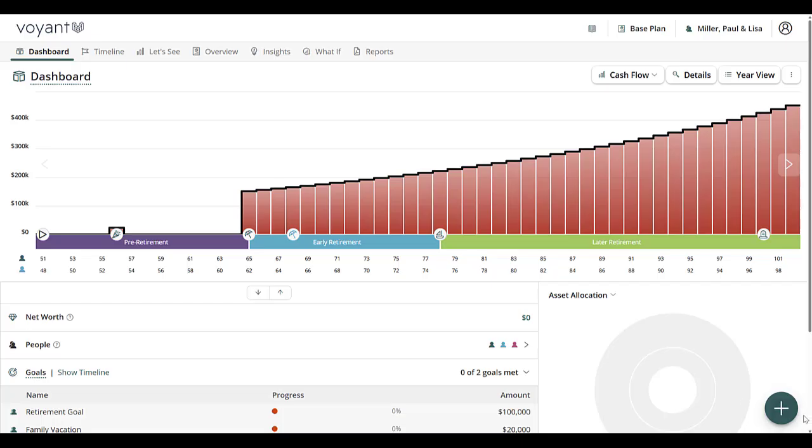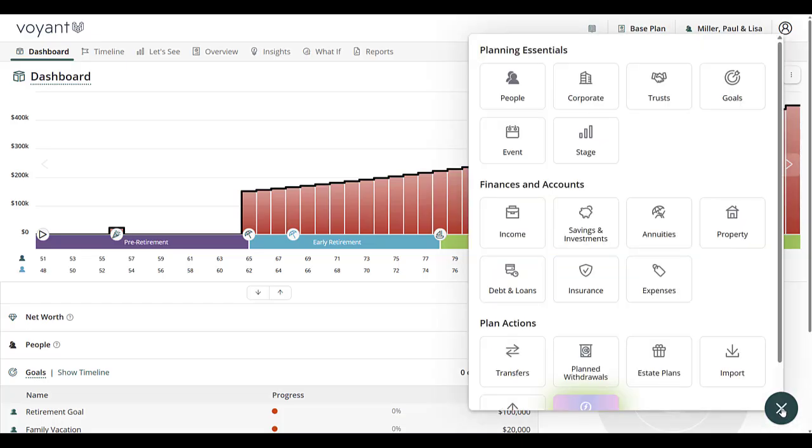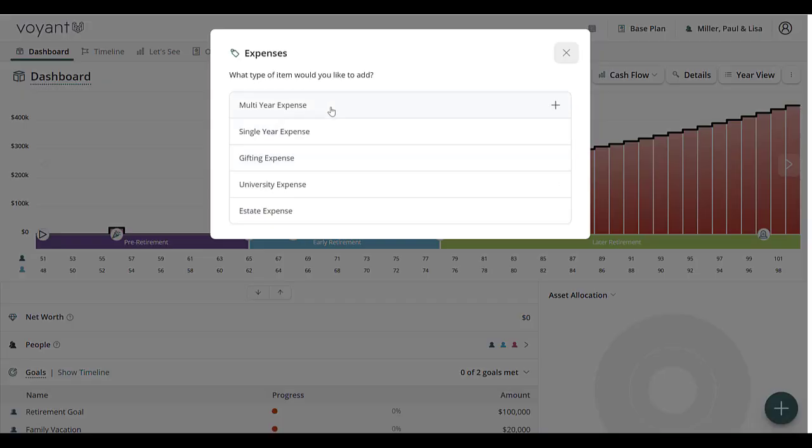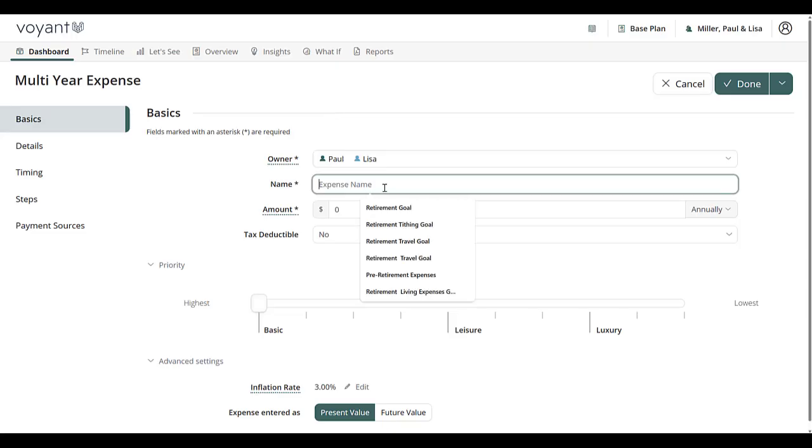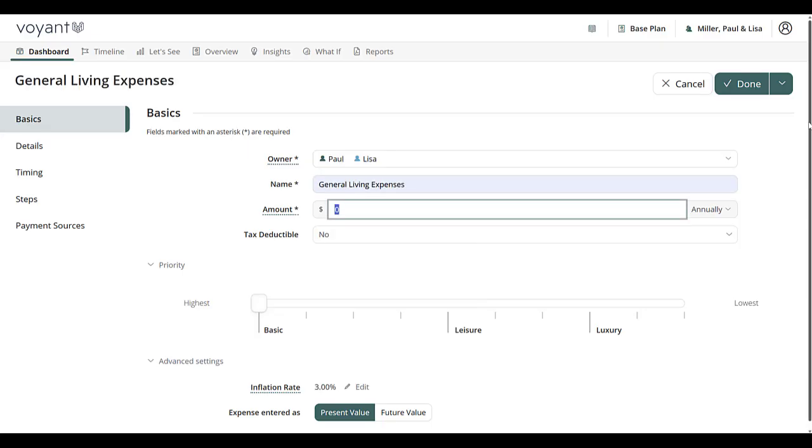In this example, I'm going to go to my plus button and enter in my client's general living expenses for the pre-retirement years. I'm going to go to my expenses tile and go to multi-year expenses, and I'm going to give this expense a name. General living expenses, $75,000. This is not a tax deductible expense.